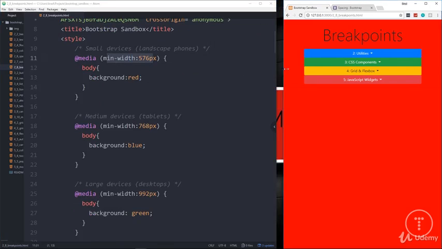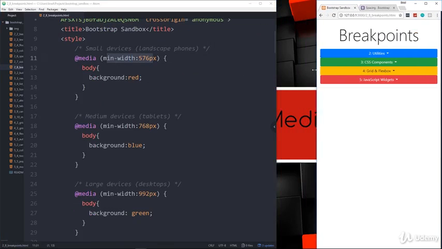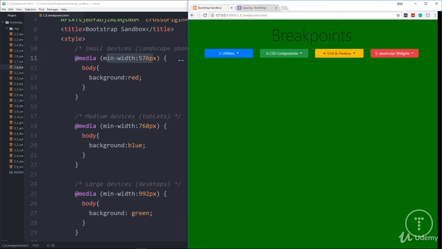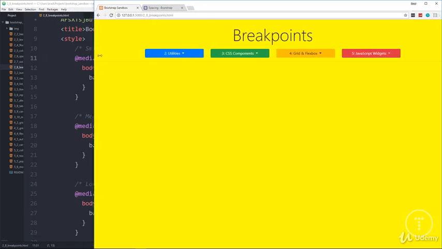Alright. Now it turned red because right now we're in this right here, min width 576, which is basically small screens. Extra small is going to be white. Then we hit small, then we hit medium, which is going to be blue, then we hit large, which will be green, and we hit extra large, which will be yellow.